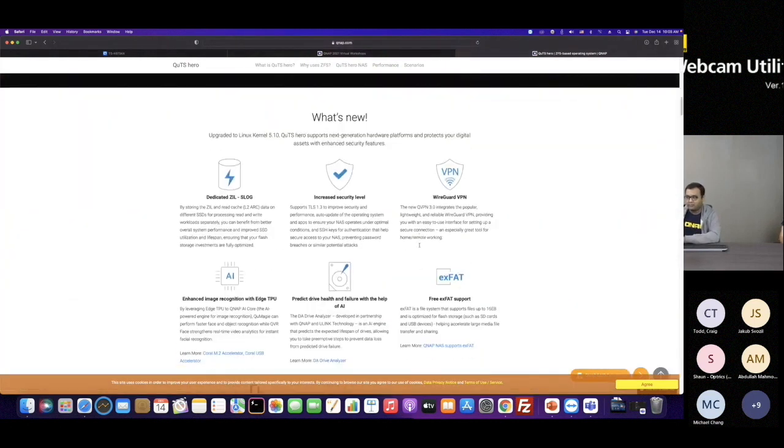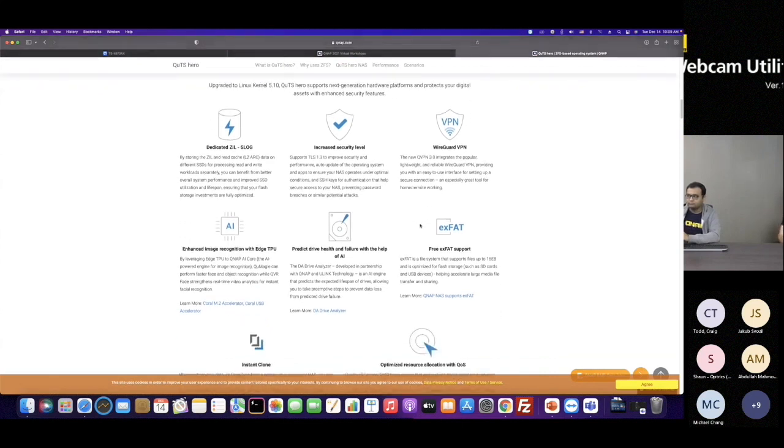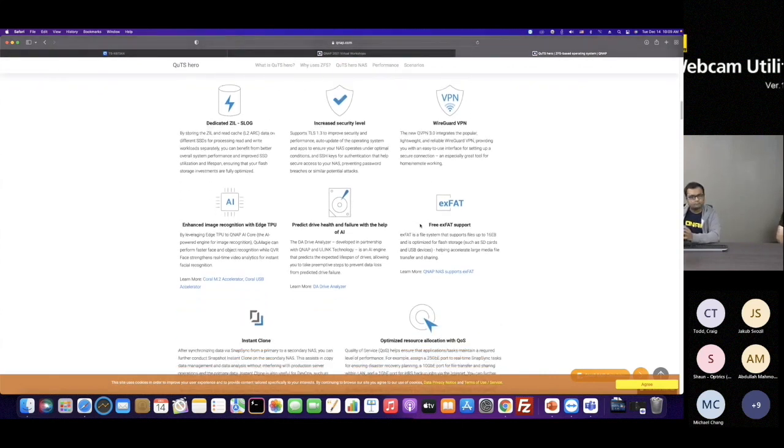But some upgrades to this is a dedicated ZIL or SLOG with QuTS 5.0. So no longer you need to share that with L2ARC. You can actually dedicate a ZIL SSD caching as well. Okay, you want to talk about that? Yeah. So ZIL can accelerate your writes when you have to do synchronous I/O.